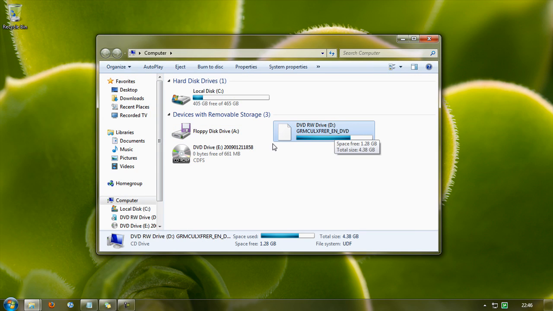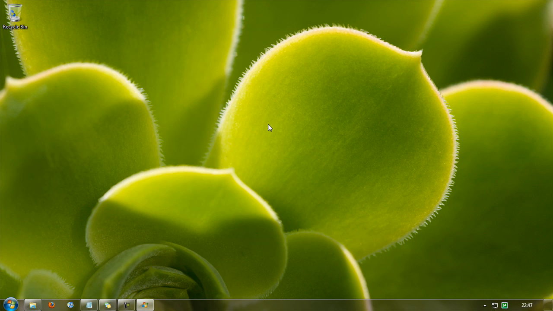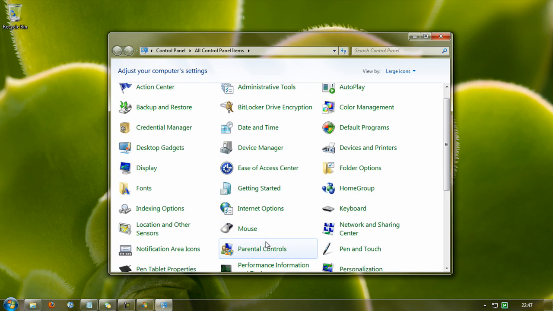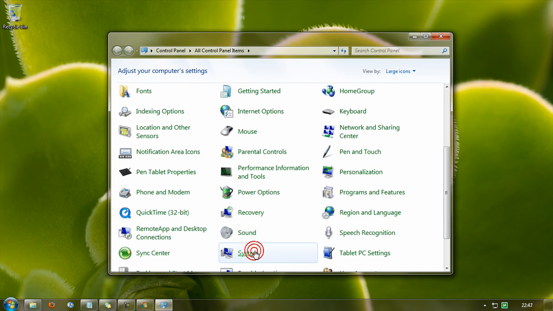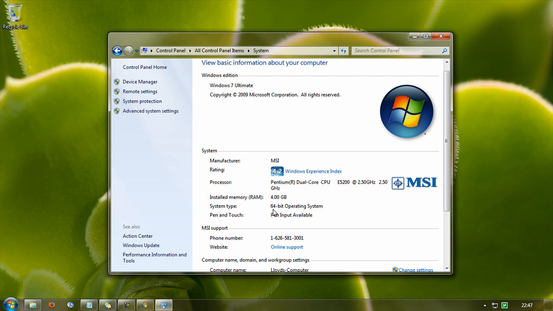Basically, you just need to know what you're doing. There's two versions of Windows 7. There's a 64-bit version and there's a 32-bit version. Now, we're going to want the version matching your computer. To know which version you got on your computer, you have to go to Start, Control Panel, scroll down to System, and it should be there. Okay. There it is.